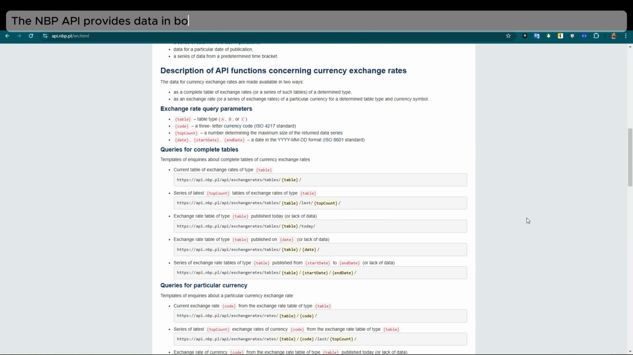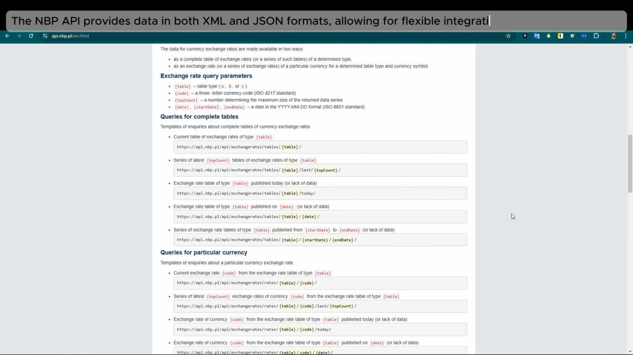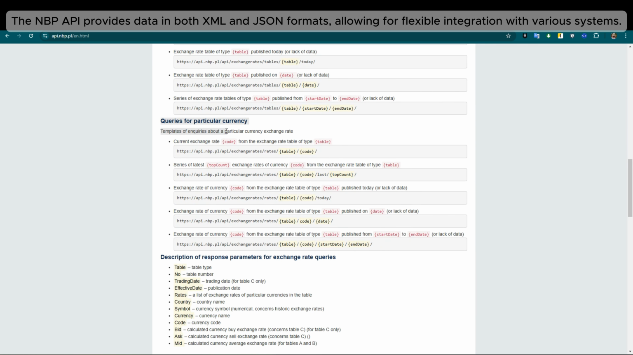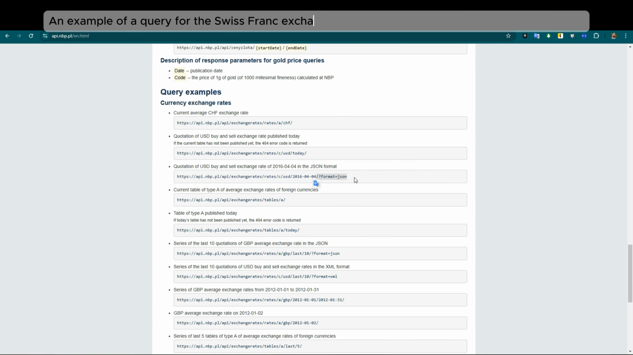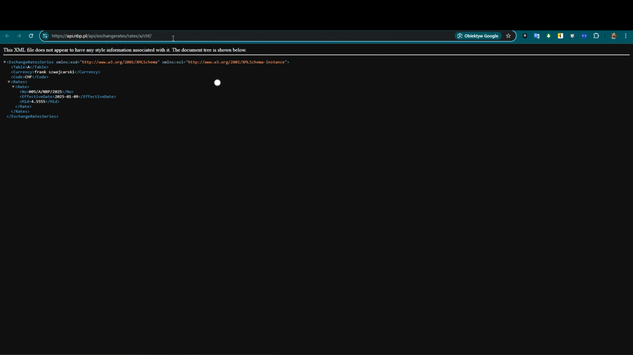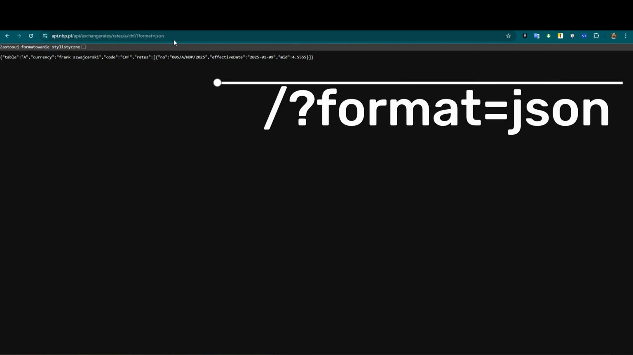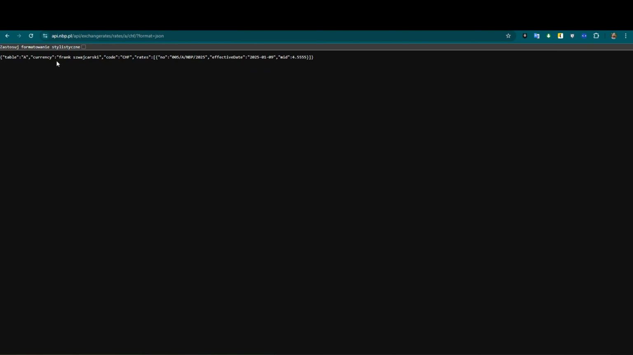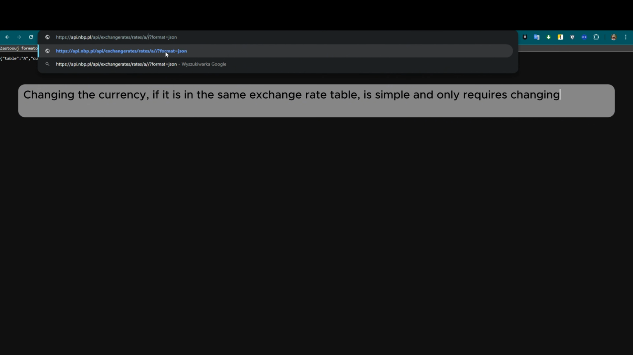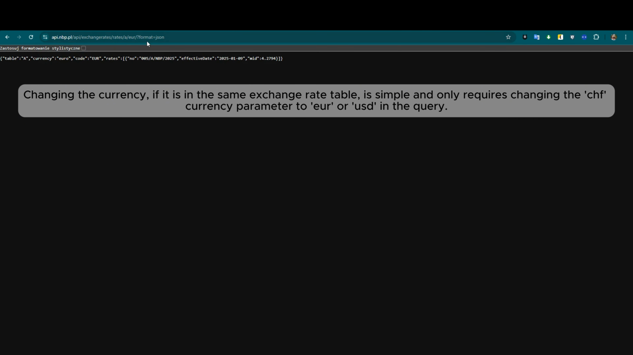The NBP API provides data in both XML and JSON formats, allowing for flexible integration with various systems. An example of a query for the Swiss franc exchange rate in XML format and converting it to JSON. Changing the currency, if it is in the same exchange rate table, is simple and only requires changing the CHF currency parameter to EUR or USD in the query.